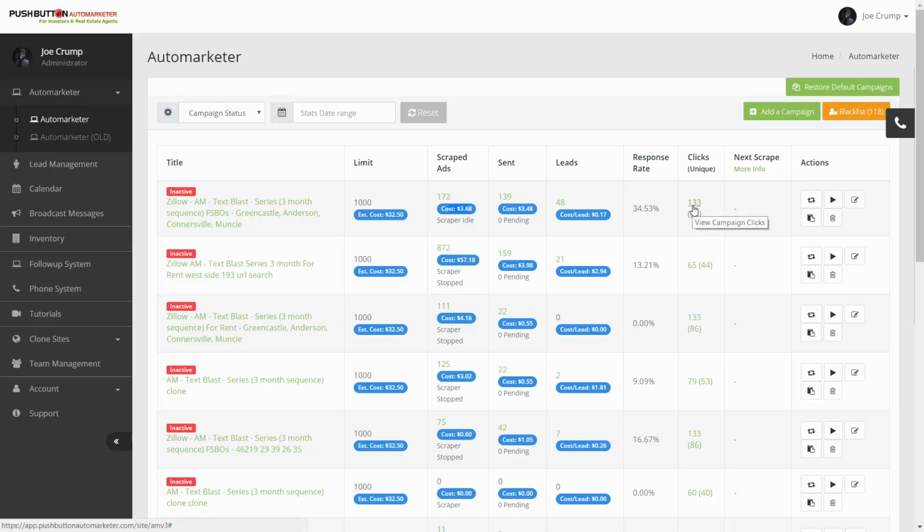You'll also have your click rates on your campaign. So this tells you how many people clicked on your campaign. And this is the total clicks at the top and then the unique clicks at the bottom. So total clicks, one person can click more than once.